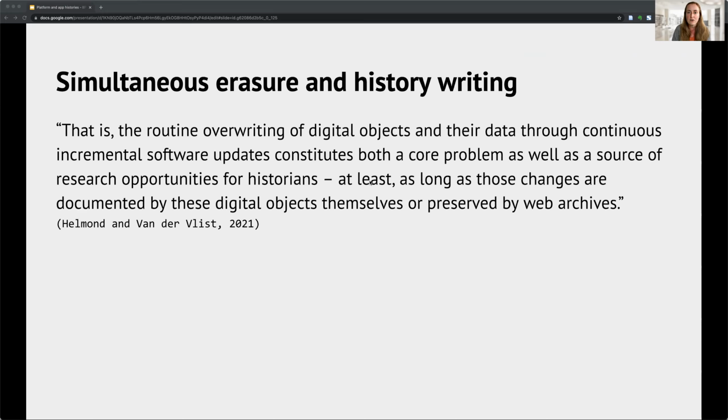So we argue that while platforms and apps continuously update and change, these changes also offer research opportunities. The routine overriding of digital objects and their data through continuous incremental software updates constitutes both a core problem as well as a source of research opportunities for platform and app historians. At least as long as the changes are documented by these digital objects themselves and preserved by web archives.